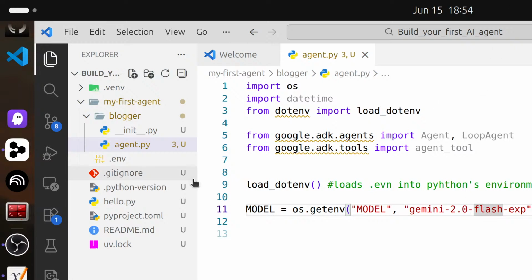So while we are using the model name as model here, what will this line do? It will read the model environment variable. If model is not set in your env, this is the default value. If there is no setup for this model, it will fall back to this model. This will prevent the state crash.